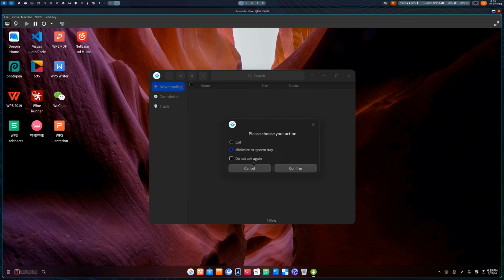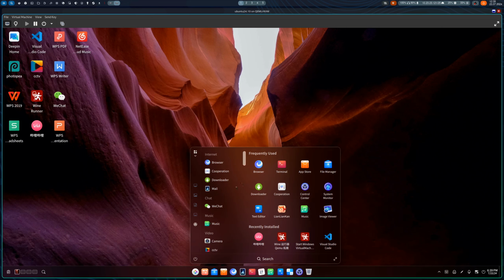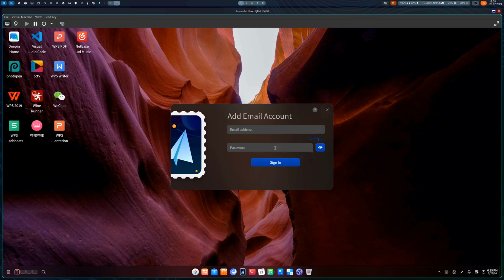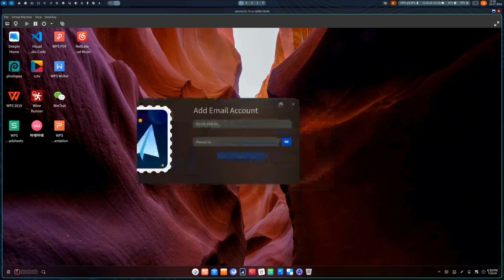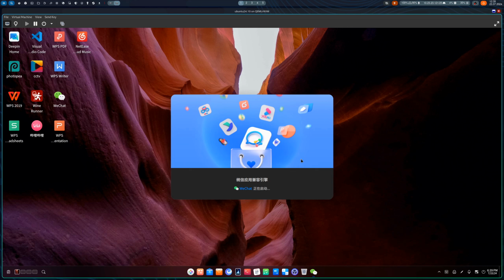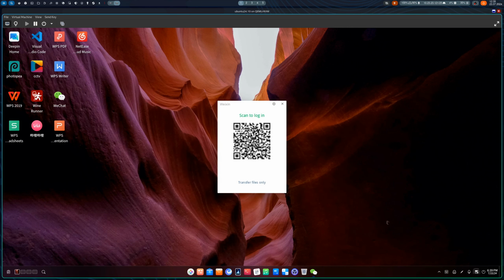Okay, let's exit that. Mail, probably their own app also. No, I will not try that, probably works. Okay. We have WeChat, which I installed, but what's interesting is they don't have a Linux binary or Linux version at all. They only have a Windows version, so that's actually running in Wine.